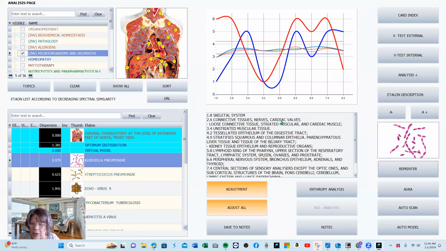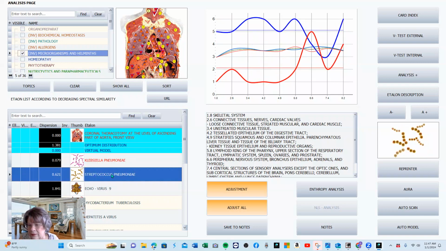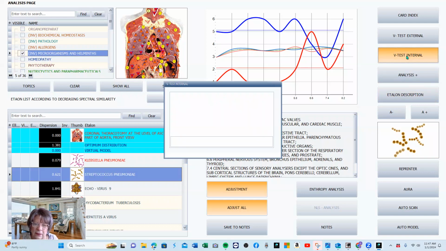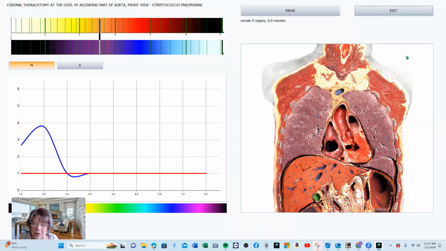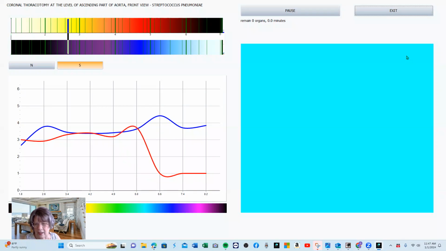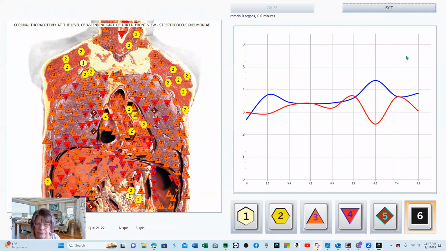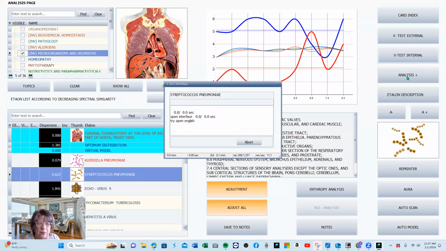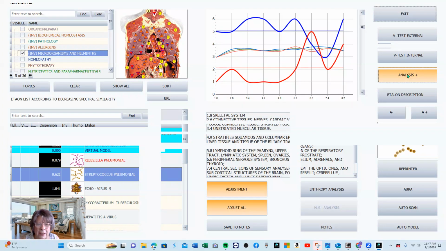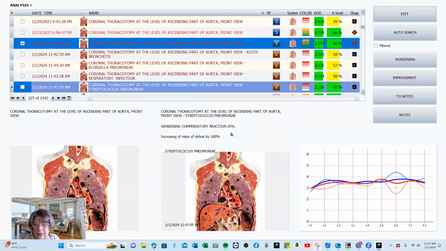The next thing you want to do is make sure that this bacteria that we've confirmed is bothering this person. We can even test the Streptococcus. Let's test that. That's very common, so we want to make sure we're testing that. And once again, we click on Analysis Plus. This is also impacting this person by 25%.